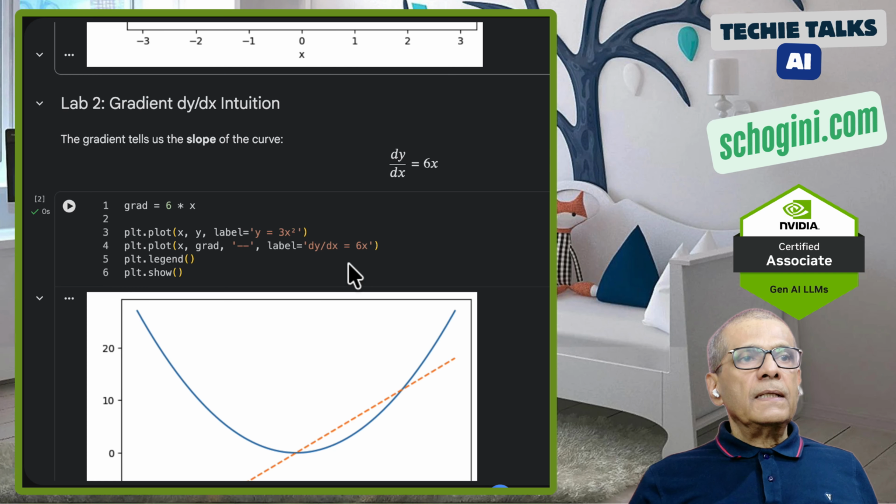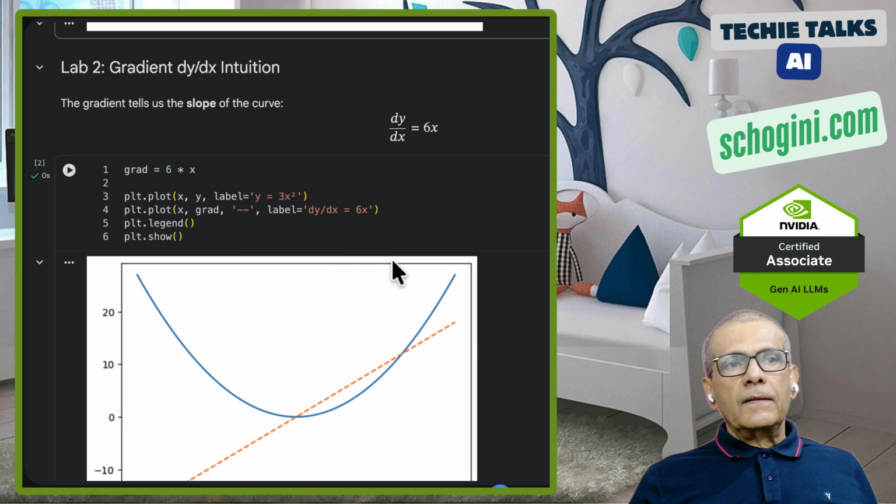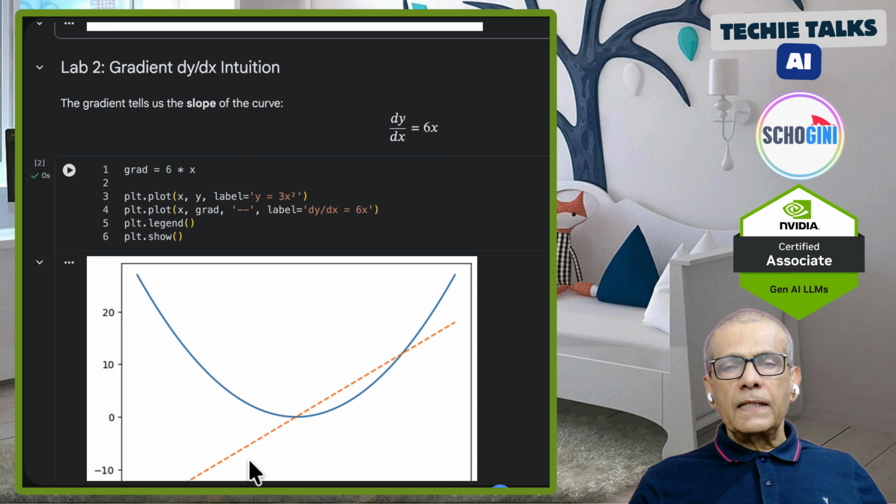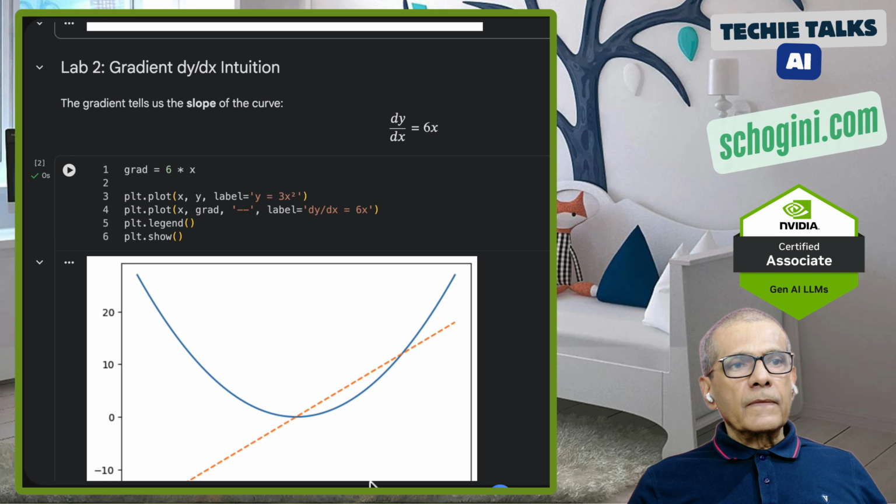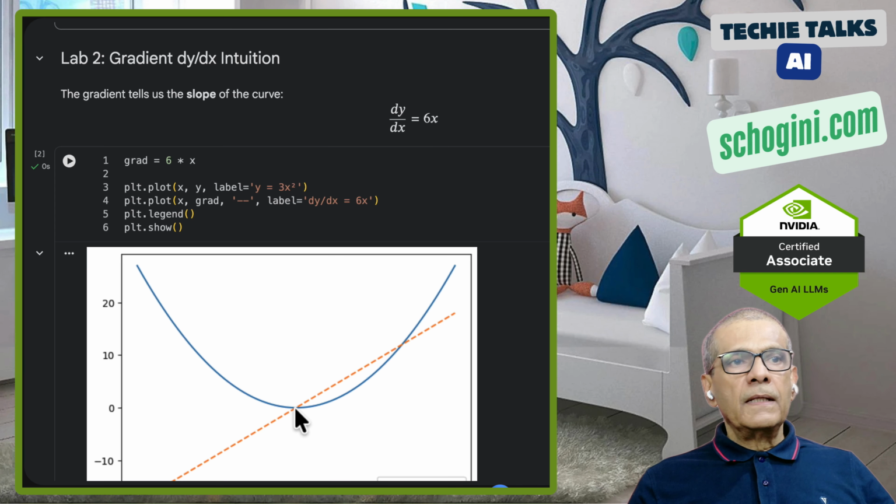Now we are going to compute the gradient. We are going to add a line to depict the gradient. See this? So this dotted line here, what you see is the gradient. How is this the gradient? At every point in x, if you take the value represented by this dotted line, you get the gradient value. And at this point, which is the minimum, you will notice that the gradient is zero. So this is the gradient plot for this 3x square graph.